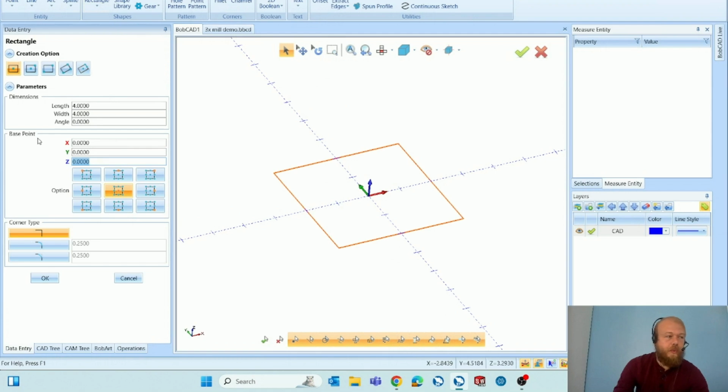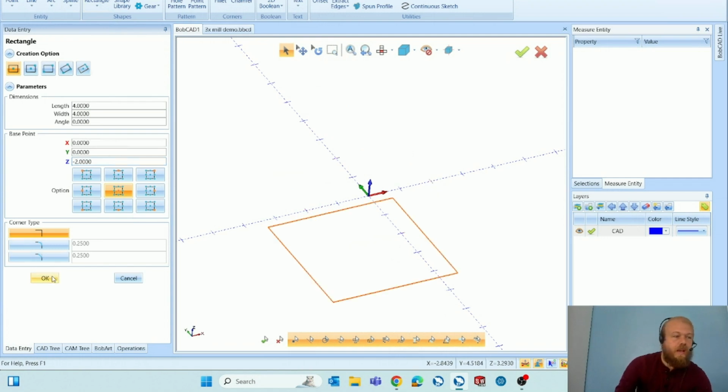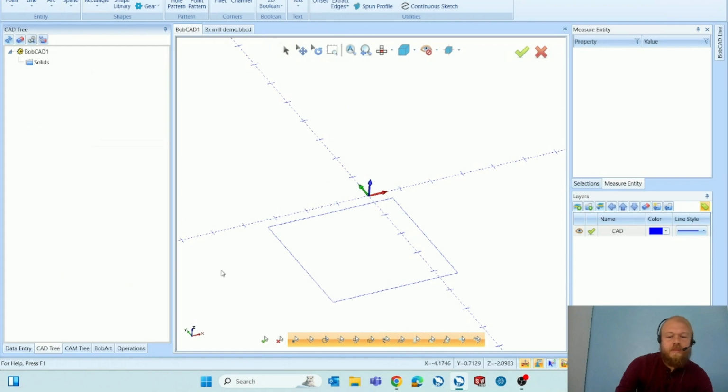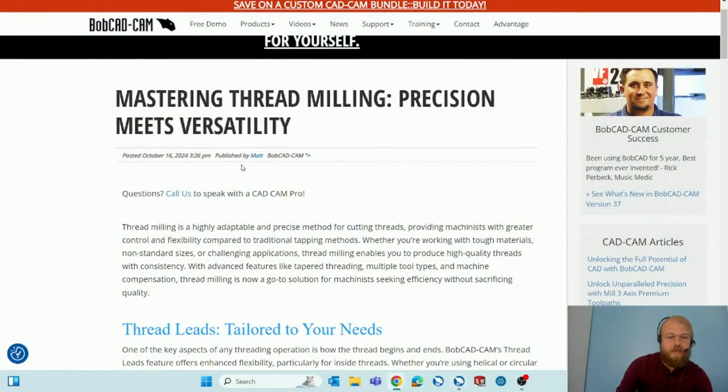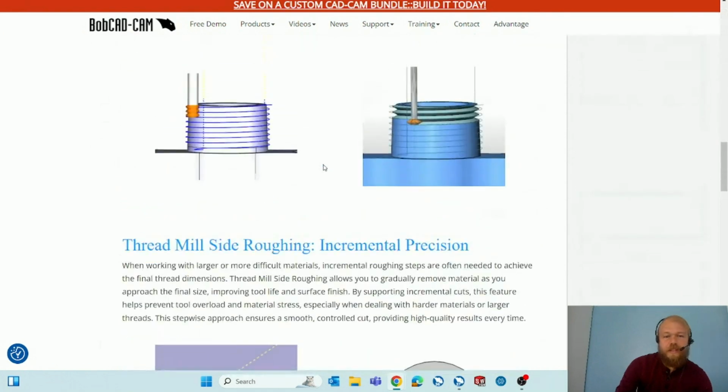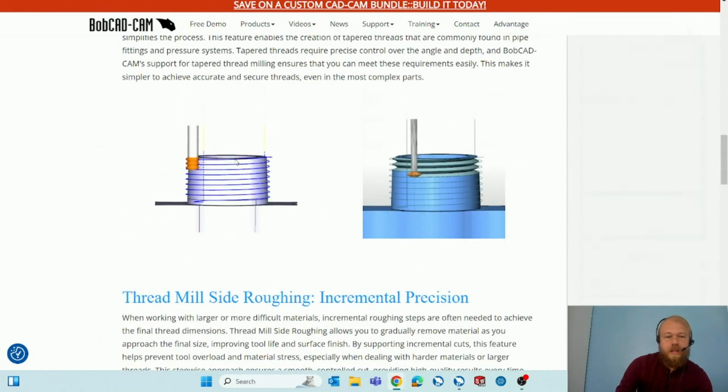So you can see the base point over here on the left-hand side. I'm going to type in -2 inches, and then we'll click OK. And then if I revert back to the page here for the news article, this is the model I'm going for. My block down at the bottom here is 2 inches going down. And then from up at the top here, we've got an ID and an OD.